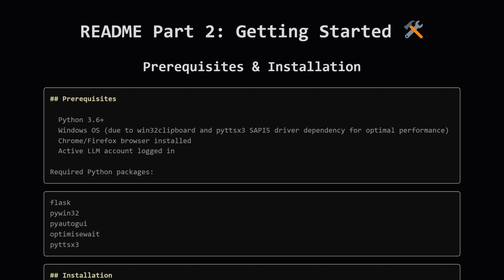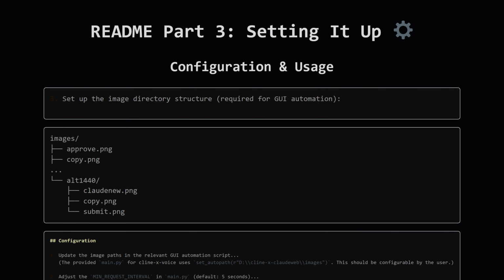Standard stuff like Python and OS, Windows is preferred for some specific libraries, a browser, and of course, the necessary Python packages. Then, the usual clone and pip install commands. The README then details configuration, setting up image paths for GUI automation, adjusting request intervals, and optional TTS settings. For usage, it's about starting the Python server and then pointing client in VS Code to the local endpoint. The image directory is for PyAutoGUI if it's used for browser interactions.